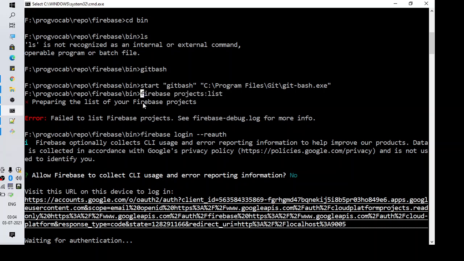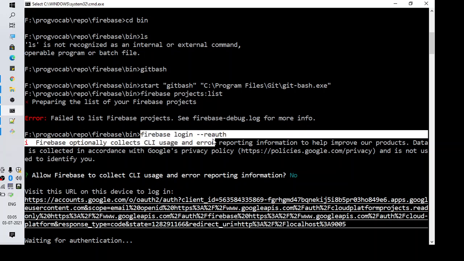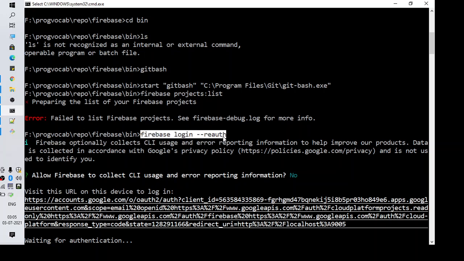So how to fix this? For that, there is a command to re-login. Just make a note of this command: firebase login --reauth. This will create a new login for your account in the PC which you want to use the CLI commands for Firebase.